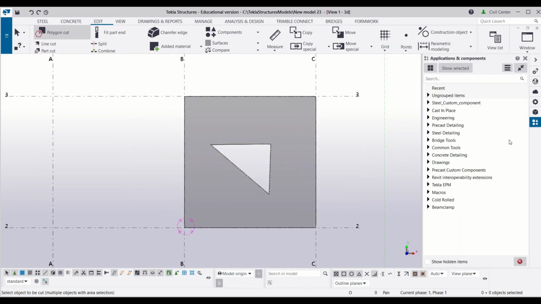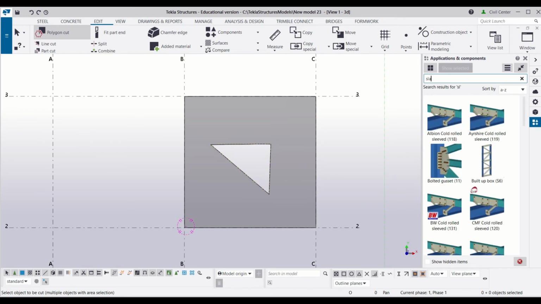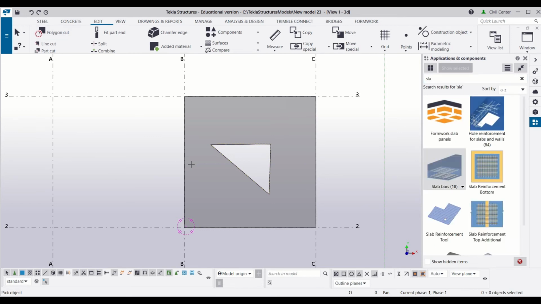Now if you want to provide the reinforcement in it, then all you have to do is to search for the slab application, select it and select your slab, and it will provide the reinforcement in your slab.